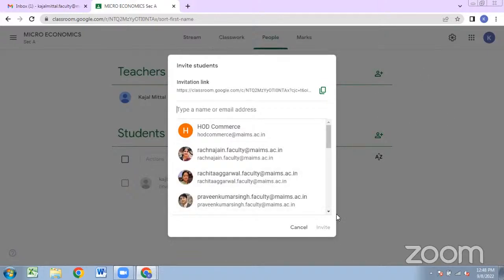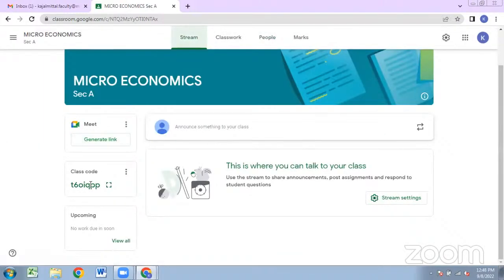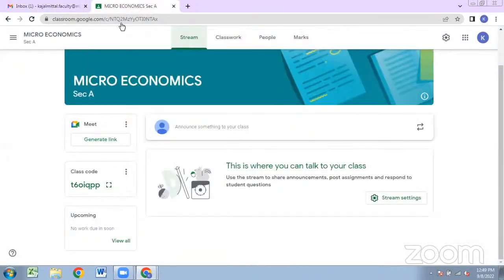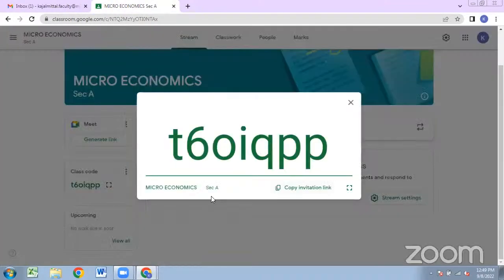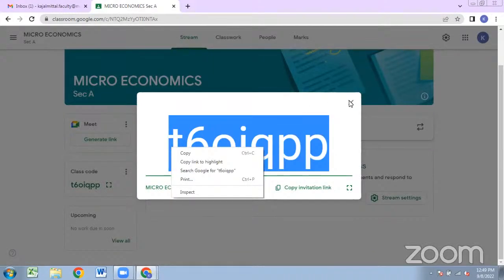Fine. Another way of joining, if you do not have email ID of all the students, you can simply share this class code with the student, or you can simply share the link to join the classroom and then the student can join that. Fine. इसको भी देख लेते हैं कि किस तरीके से हम join कर सकते हैं. So we have this particular class code. Click copy.